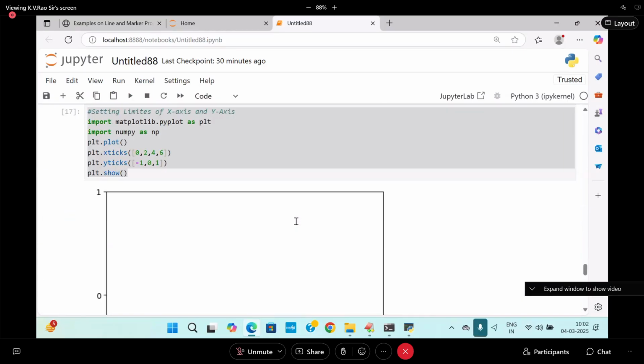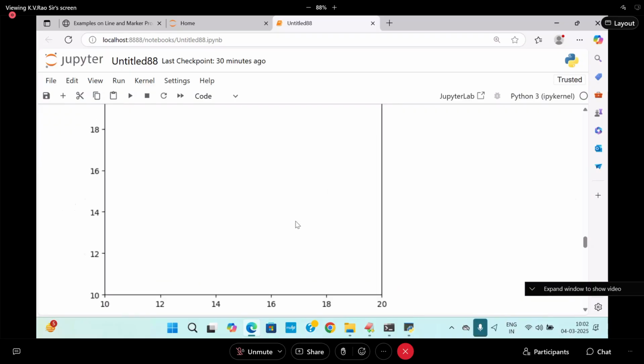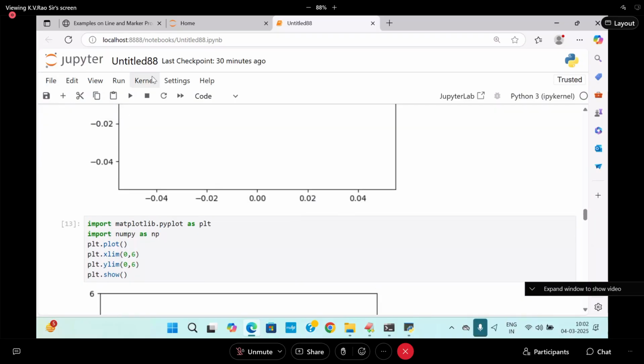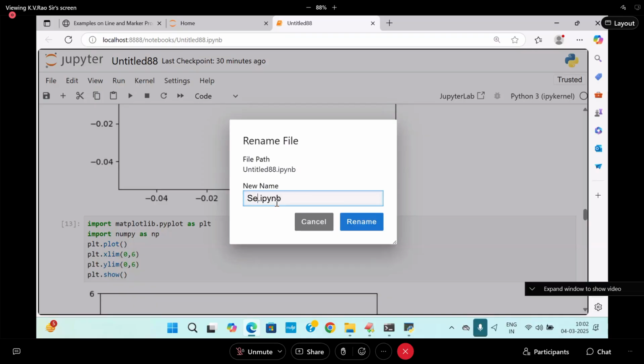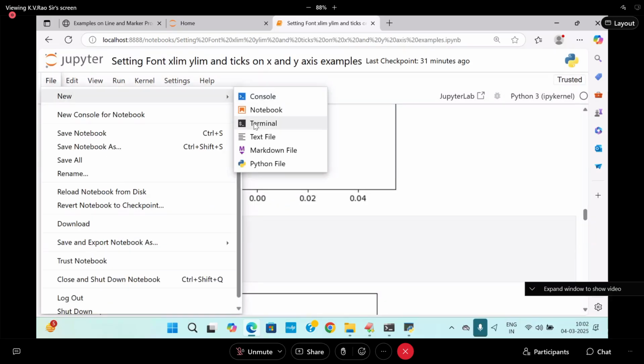Online students, these xlim, ylim, xticks, yticks, font family, whenever I want, I will carry forward. So let me go here. Setting font, font, comma. What next? xlim, comma, ylim, and ticks on the X and Y axis examples. This I will post to you. Next, let me go to the new example. New example here. Very, very easy.